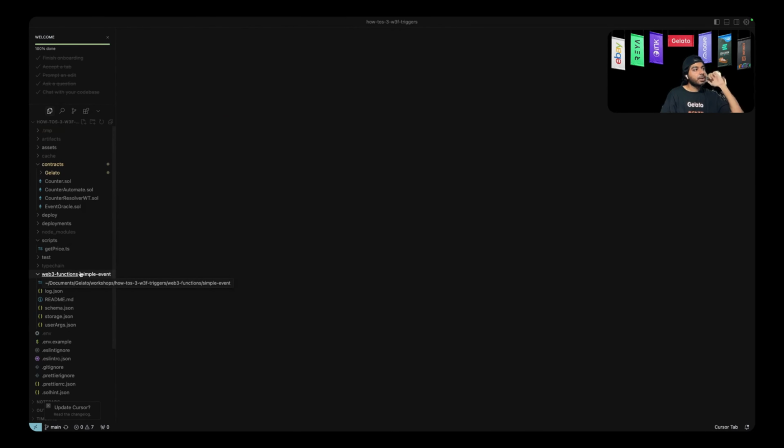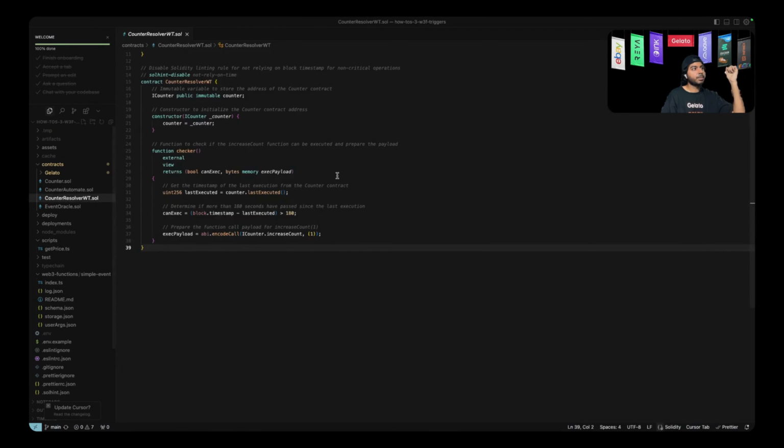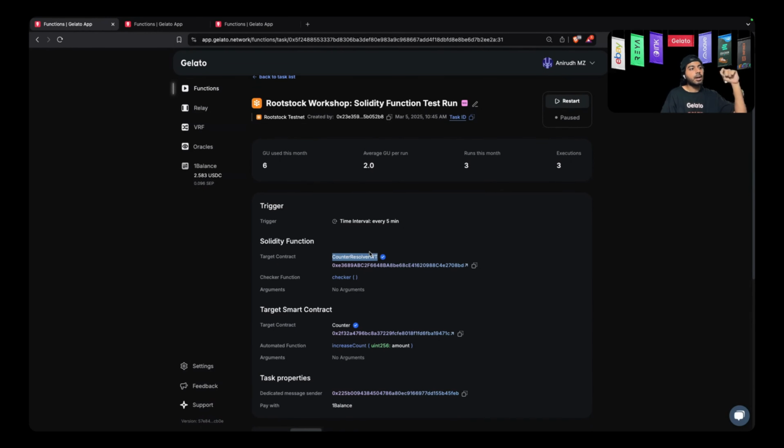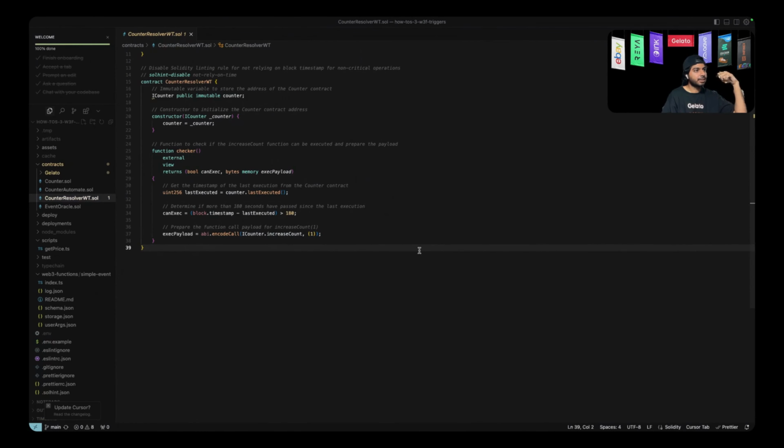Right. So firstly, I would like to start off with Solidity functions, right? So maybe we can take a look back at this Solidity function. So over here, I have this contract called CounterResolver, which has the checker function. So let's take a look at this real quick. All right. So what this contract really does is that it needs a constructor to initialize the counter contract address. So when deploying the contract, I initialize it with the counter contract, which in this scenario is going to be my target function.